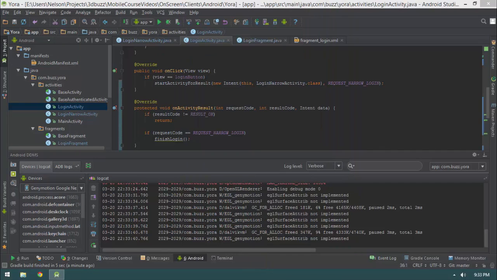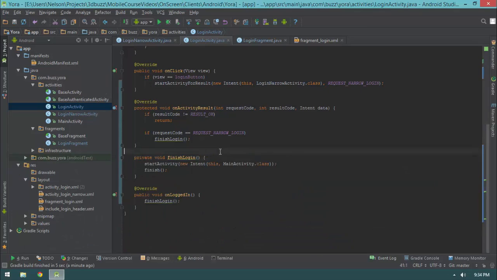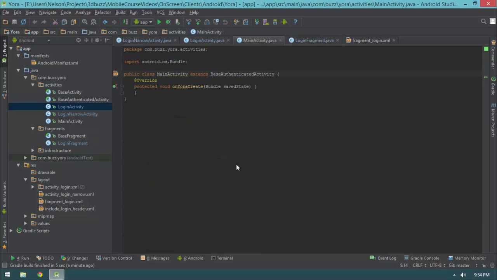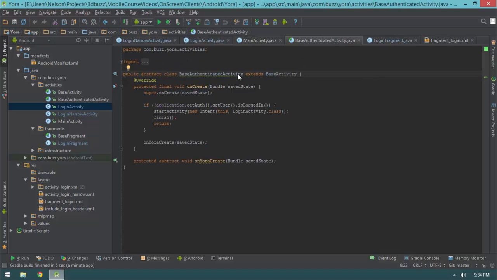which is actually true of all code all the time. And what I mean is we are indeed navigating to the main activity. The problem is that the main activity inherits from base authenticated activity. The problem with base authenticated activity is that if we're not logged in, we start the login activity and we finish ourselves. So basically, the problem is that the logged in flag on the user object, on the auth object in the application, wasn't set to true.